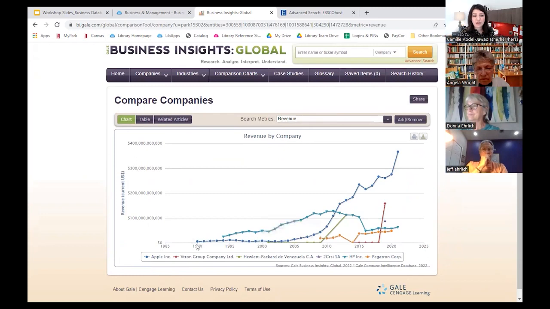But if we look through here, we see Apple is this blue dotted line. And you see they've been making a pretty steady revenue until we get to 2009. Do you guys know what happened in 2009 or around there? You can unmute if you do. I would be really impressed.